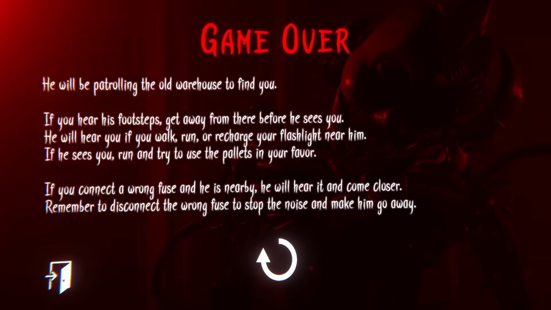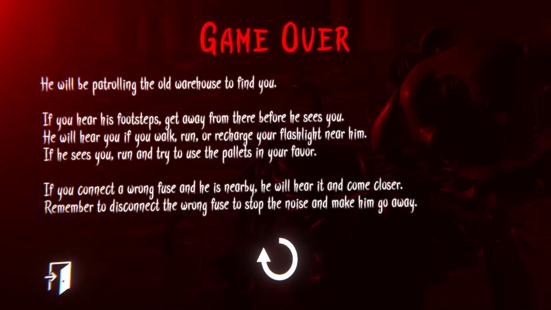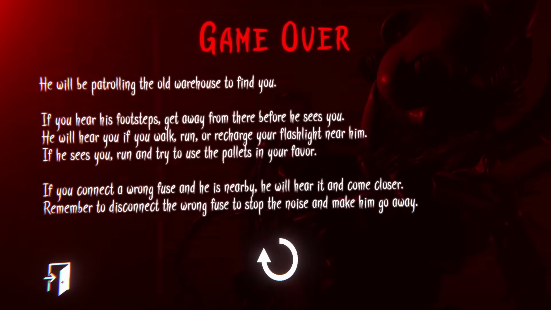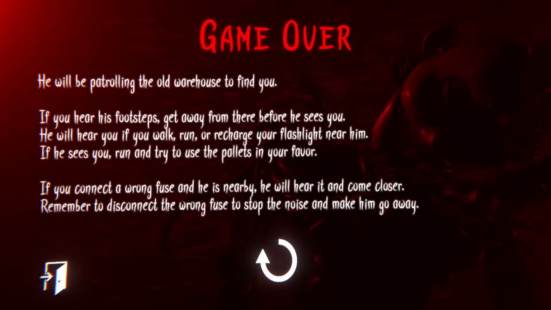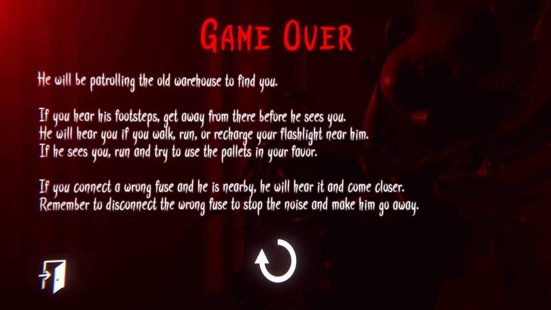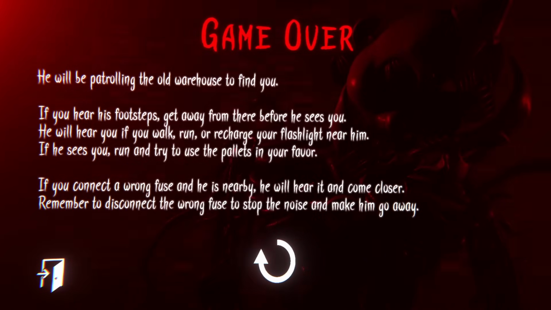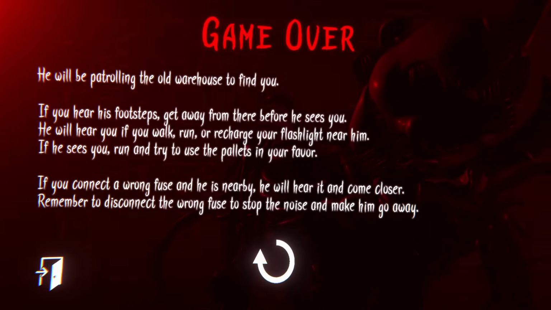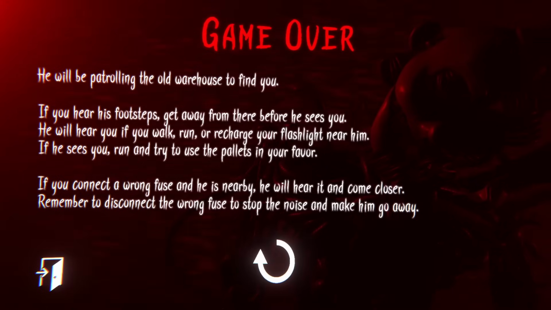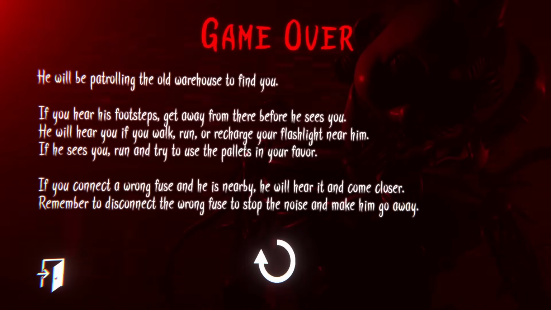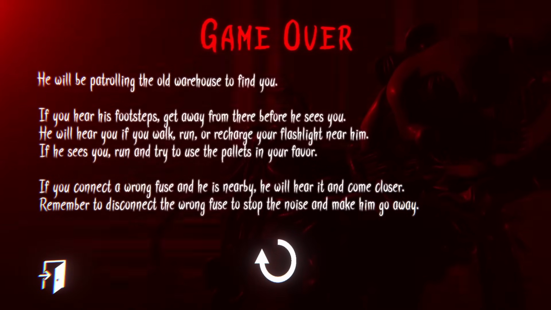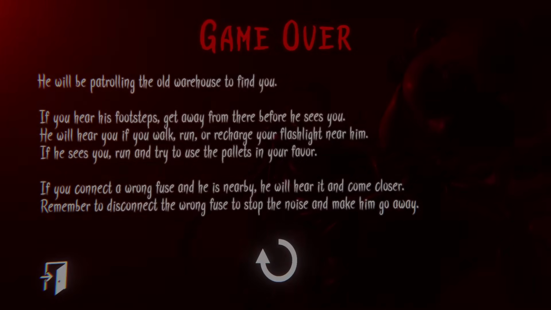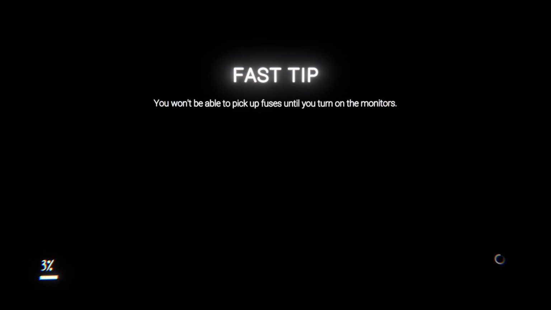So we got a maze right here and we have to go through it without being caught by Ennard. If you hear his footsteps, get away from there before he sees you. He will hear if you walk, run, or recharge your flashlight near him. If he sees you, run and try to use the pallets in your favor. If you connect a wrong fuse and he is nearby, he will hear it and come closer. Remember to disconnect the wrong fuse to stop the noise and make him go away. There's fuses I have to fix. Oh no.